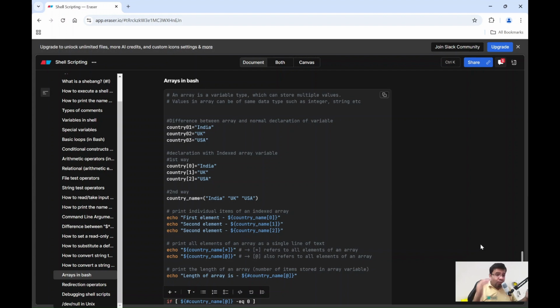So what is an array? Array is nothing but a variable which can hold multiple values. The difference between a normal variable and an array is that a normal variable can only store a single value, but an array can store multiple values, which can be integers or strings. Let's see quickly from the theoretical perspective what an array is, and then we will go into our demo session to understand what we have learned.